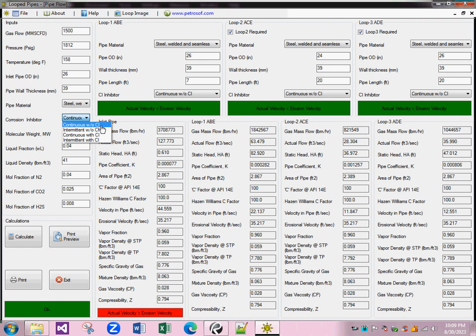Once I press the calculate button, I can see immediately the error message has been removed, and it is shown with a green background color stating that the actual velocity is less than the erosional velocity. So basically I have taken the necessary action to cope with this higher velocity concern causing the erosional velocity issues.